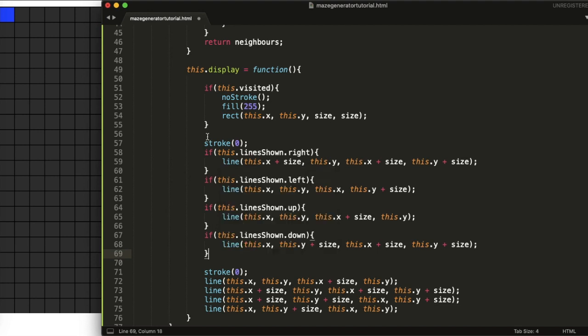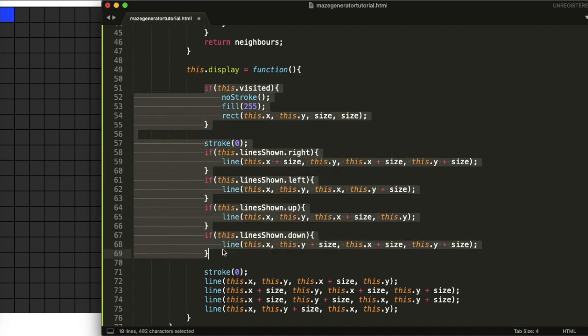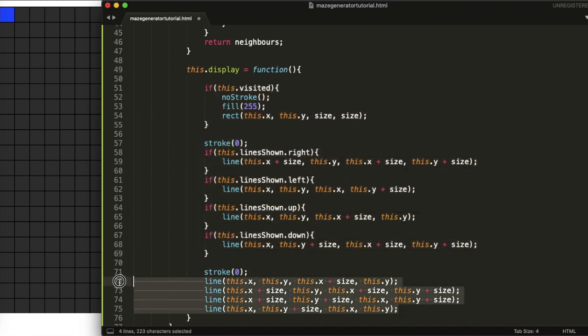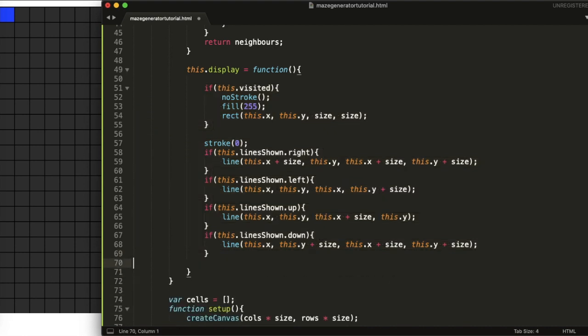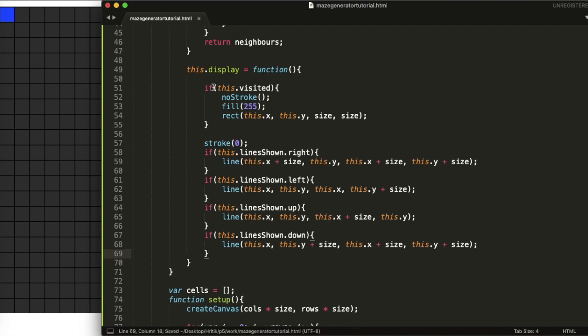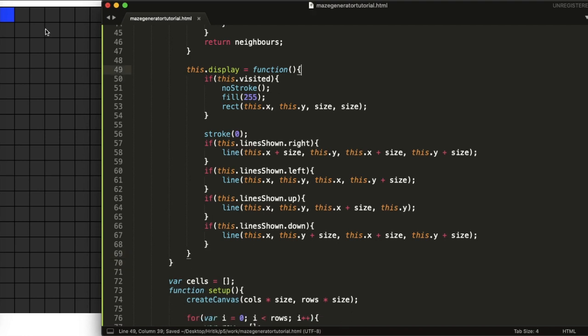So just before that, I just want to go to the display function. You can see I just wrote a bunch of code, which probably doesn't make sense to you. Maybe it does. We basically want to delete this. Yep, just like that. And so I said if this dot visited is true, so if the block has been visited, then draw a rectangle at that cell, and that is white. Okay, just so we can see it.